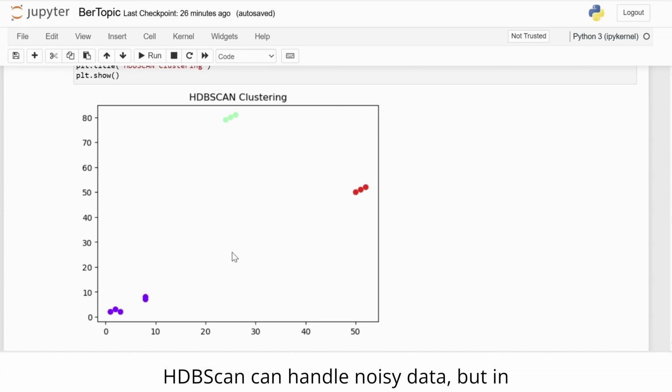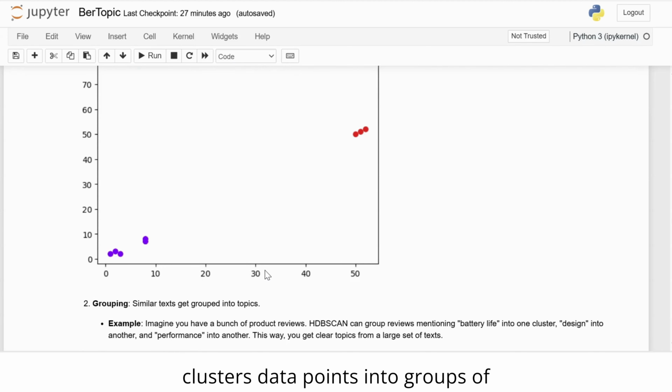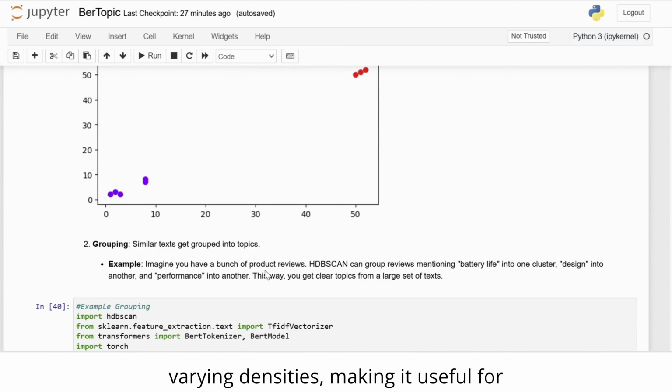We know that HDBSCAN can handle noisy data, but in this specific example, it seems that all points have been assigned to clusters, with no apparent noise. And also, HDBSCAN can detect clusters of varying densities. In this example, the clusters have different numbers of points, which HDBSCAN can handle effectively. HDBSCAN effectively identifies and clusters data points into groups of varying densities, making it useful for real-world applications where data may not be uniformly distributed.